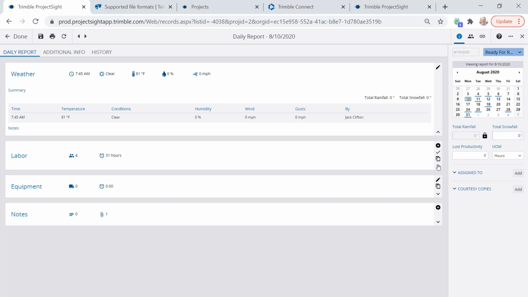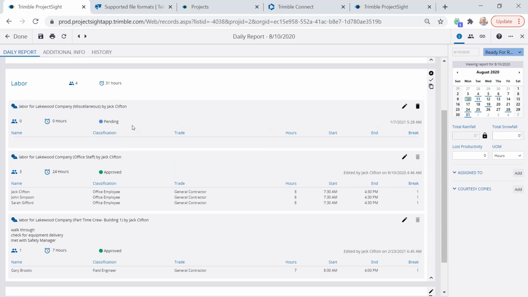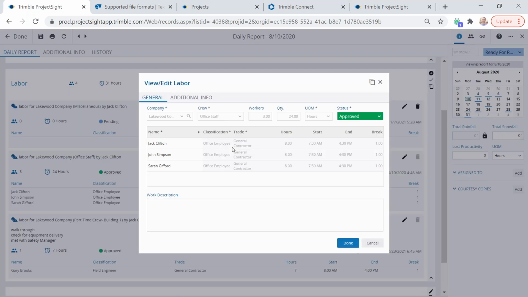On the labor side, I've got in here 4 different companies, or 3 different companies. This one is empty right now, so ignore that one. But here we've got one for Lakewood. We've got 3 employees and their hours they were there at the day. And if we want to take a deeper look at that, this is all set up inside during implementation.